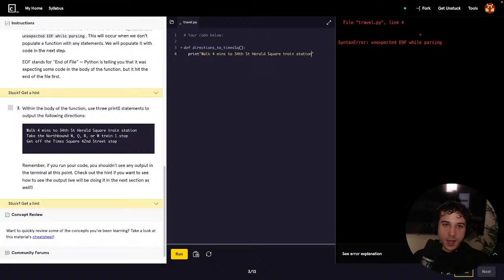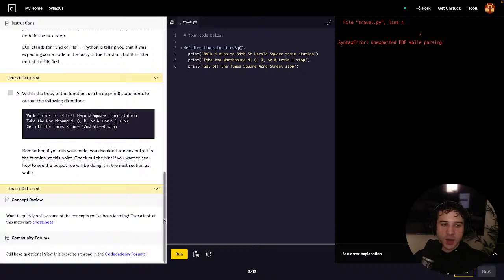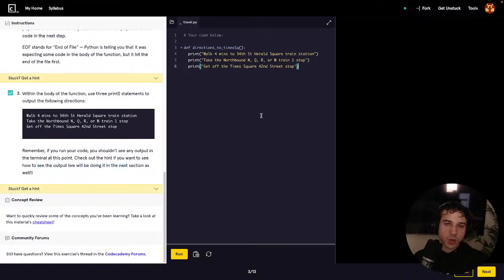Print this, quotes, copy, paste. Next, print, parentheses, quotes, copy, paste. Remember, if you run your code, you shouldn't see any output in the terminal at this point. Check out the hint if you want to see how to see the output. We'll be doing it in the next section as well.